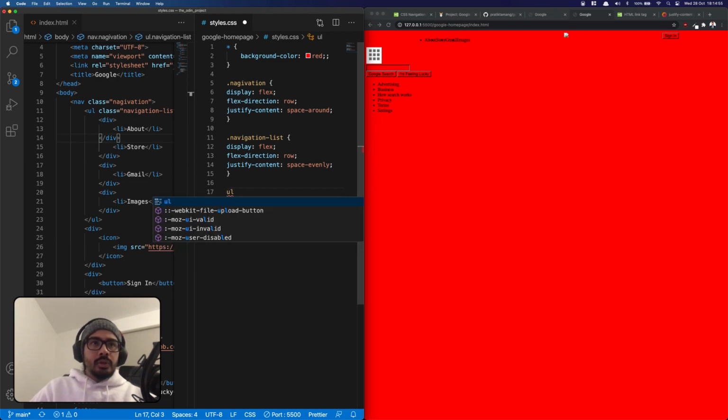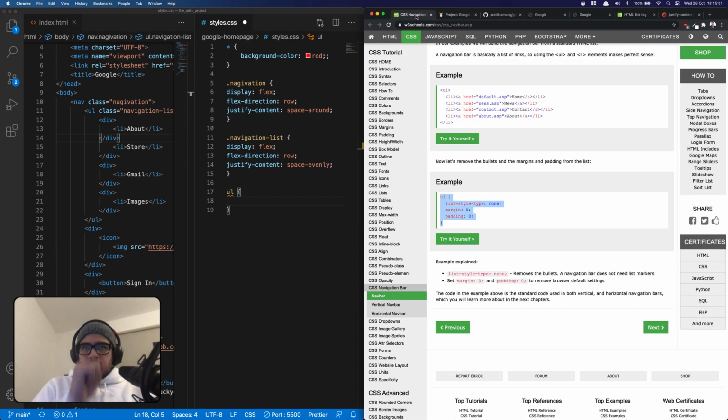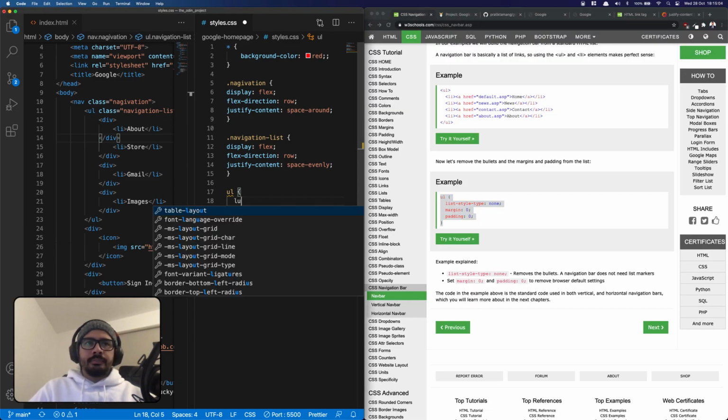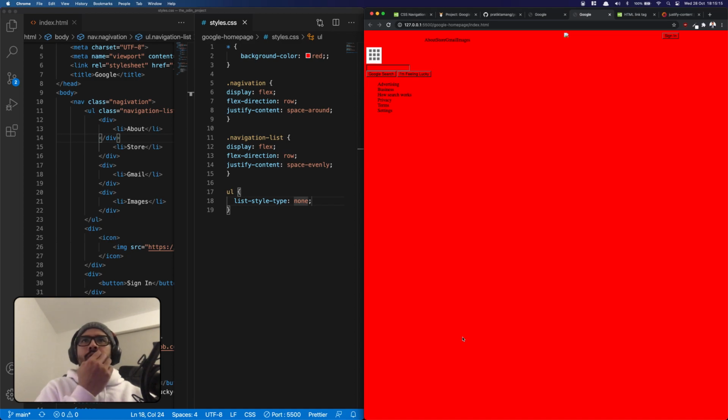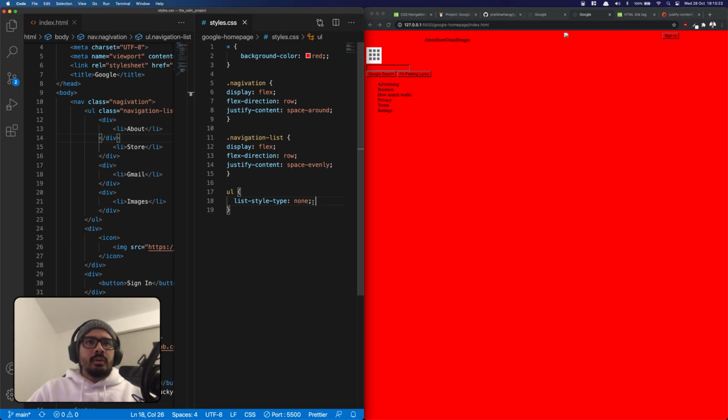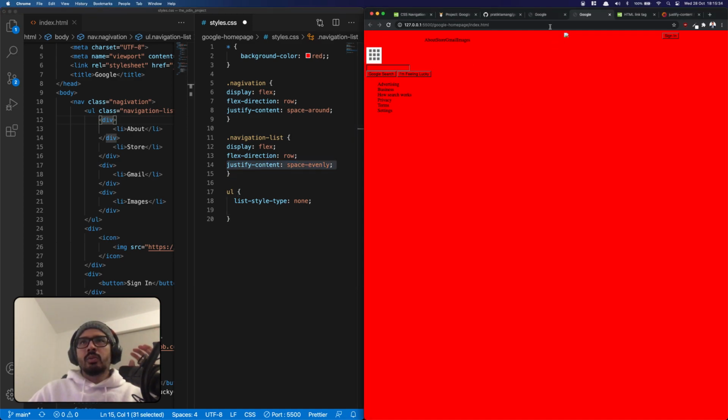Also the UL, we need to remove the text decoration. List style type equals none. Okay, that removes the thing. Yeah, maybe just. I mean, they're within divs, right? So if it's within divs, in this one, I should be able to do space evenly and it work, but it doesn't want to work.